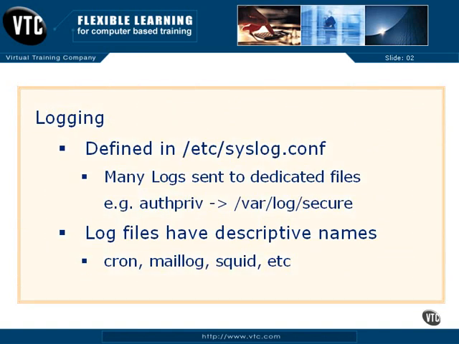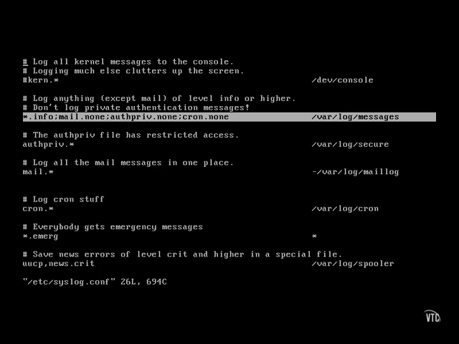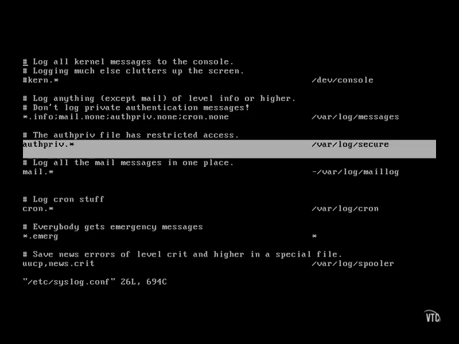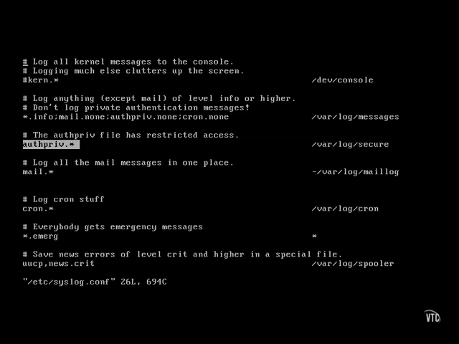Logging configuration is defined in the etc/syslog.conf configuration file. Note how logging messages are directed to various configuration files. For example, authpriv messages, which relate to secure shell access and sudo access, are stored in var/log/secure.